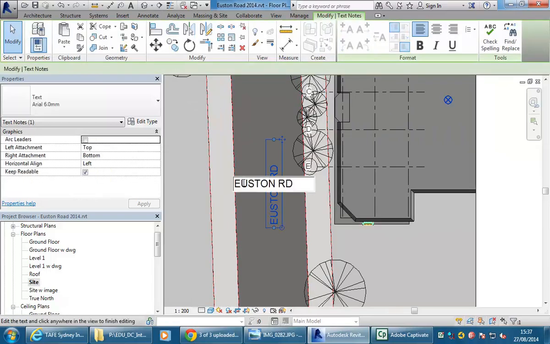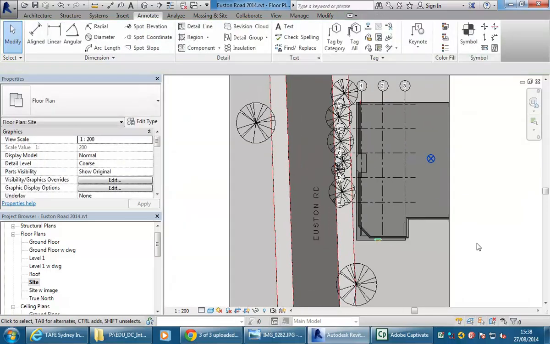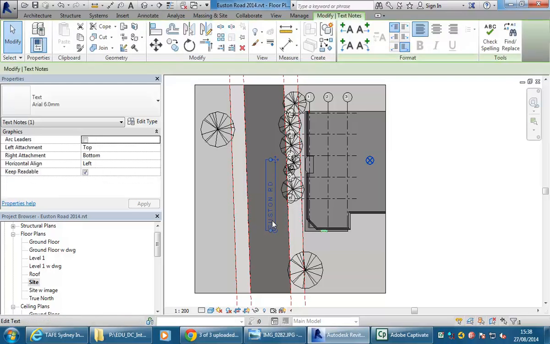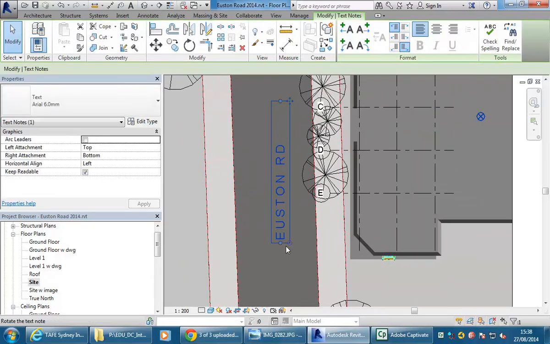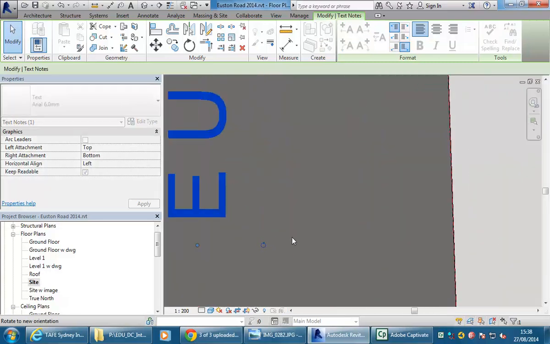It doesn't hurt to put a space between these for things like street labels. That's a good way. Alright, so site plans normally would be at 1 to 200. And again, it's very fiddly when you need to just rotate text.